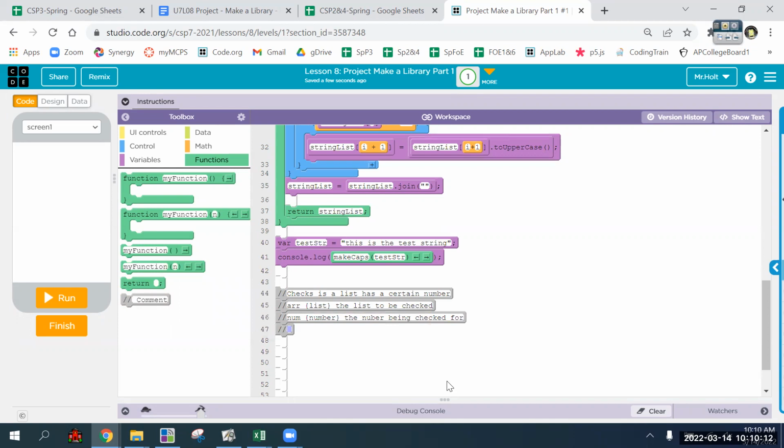And the return is going to be a Boolean. This is a great type of function to satisfy the Boolean requirement. True if the list has that number.